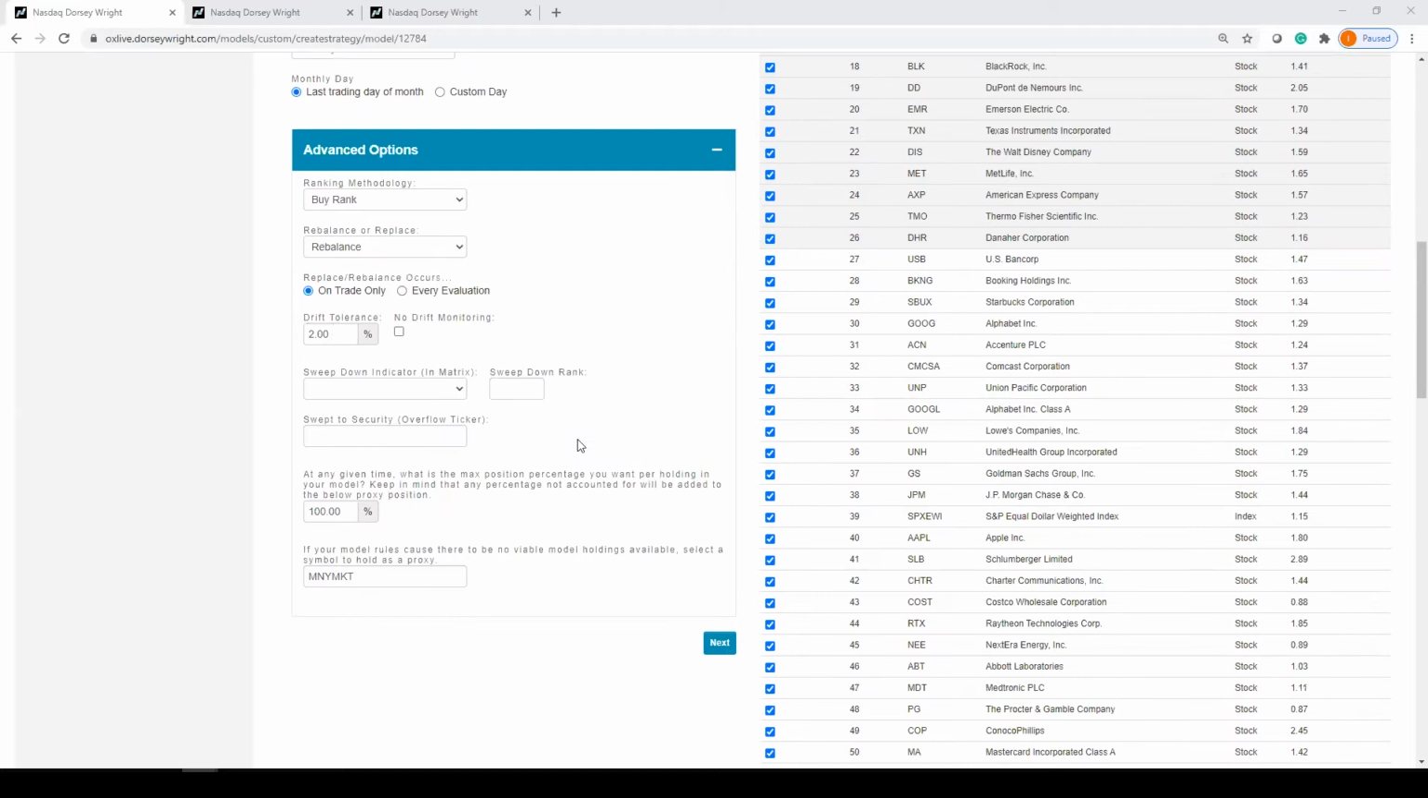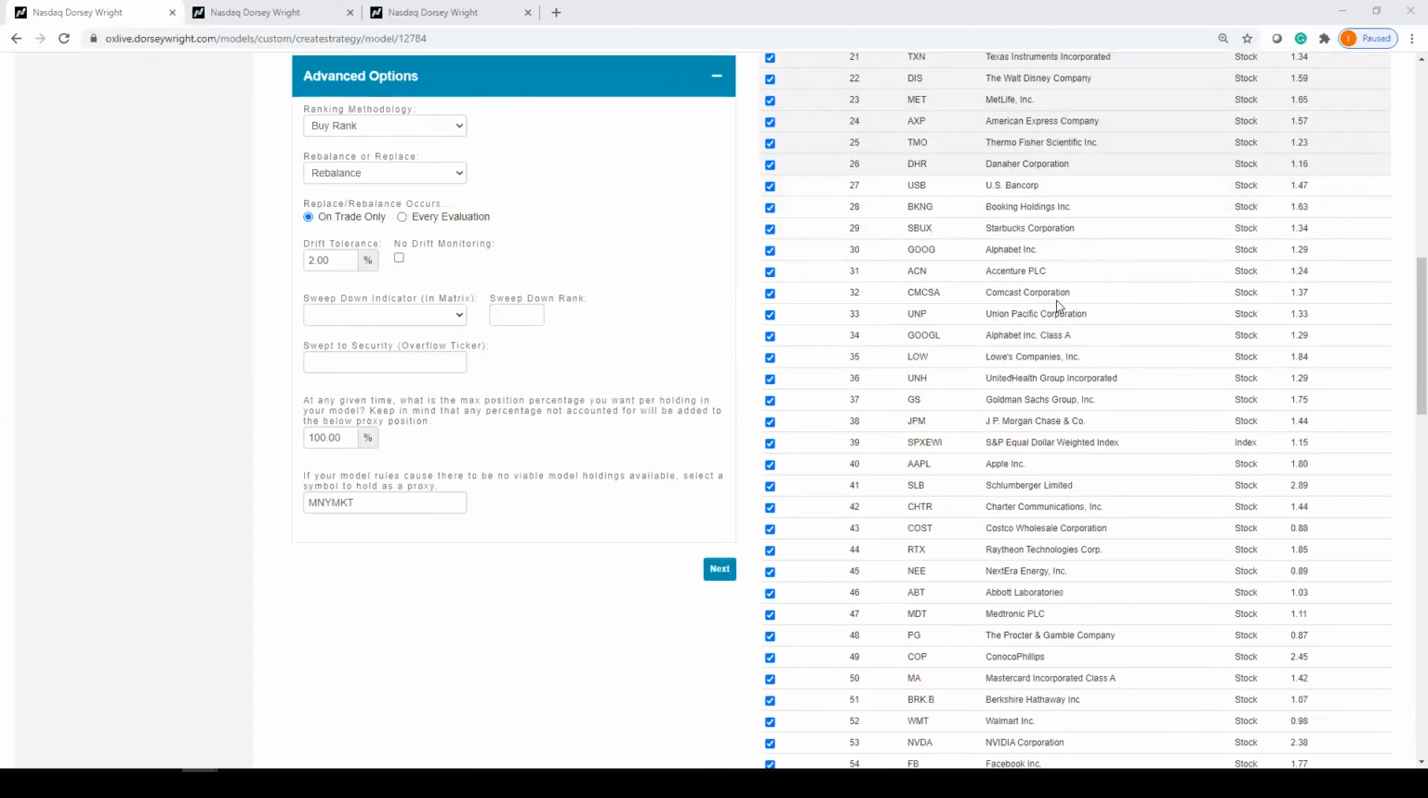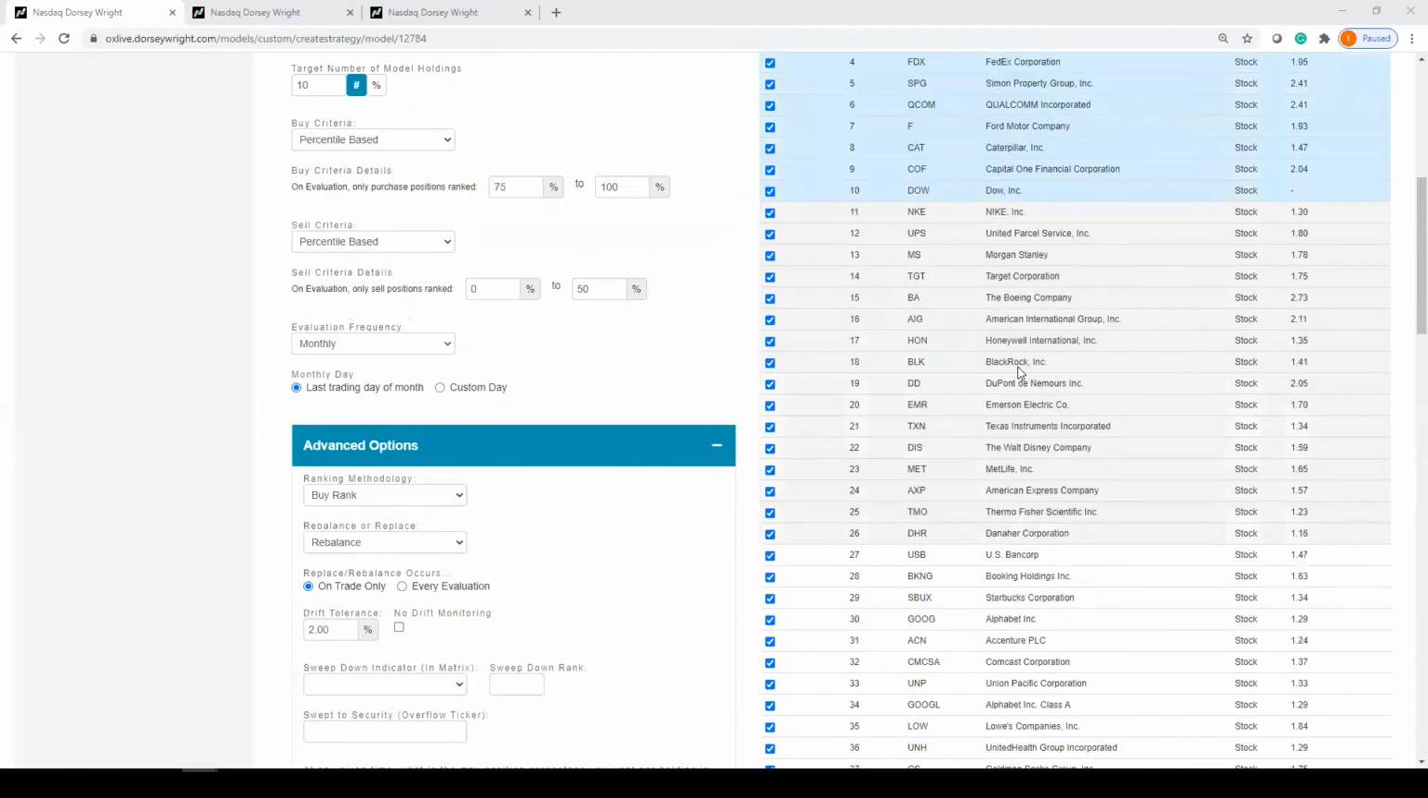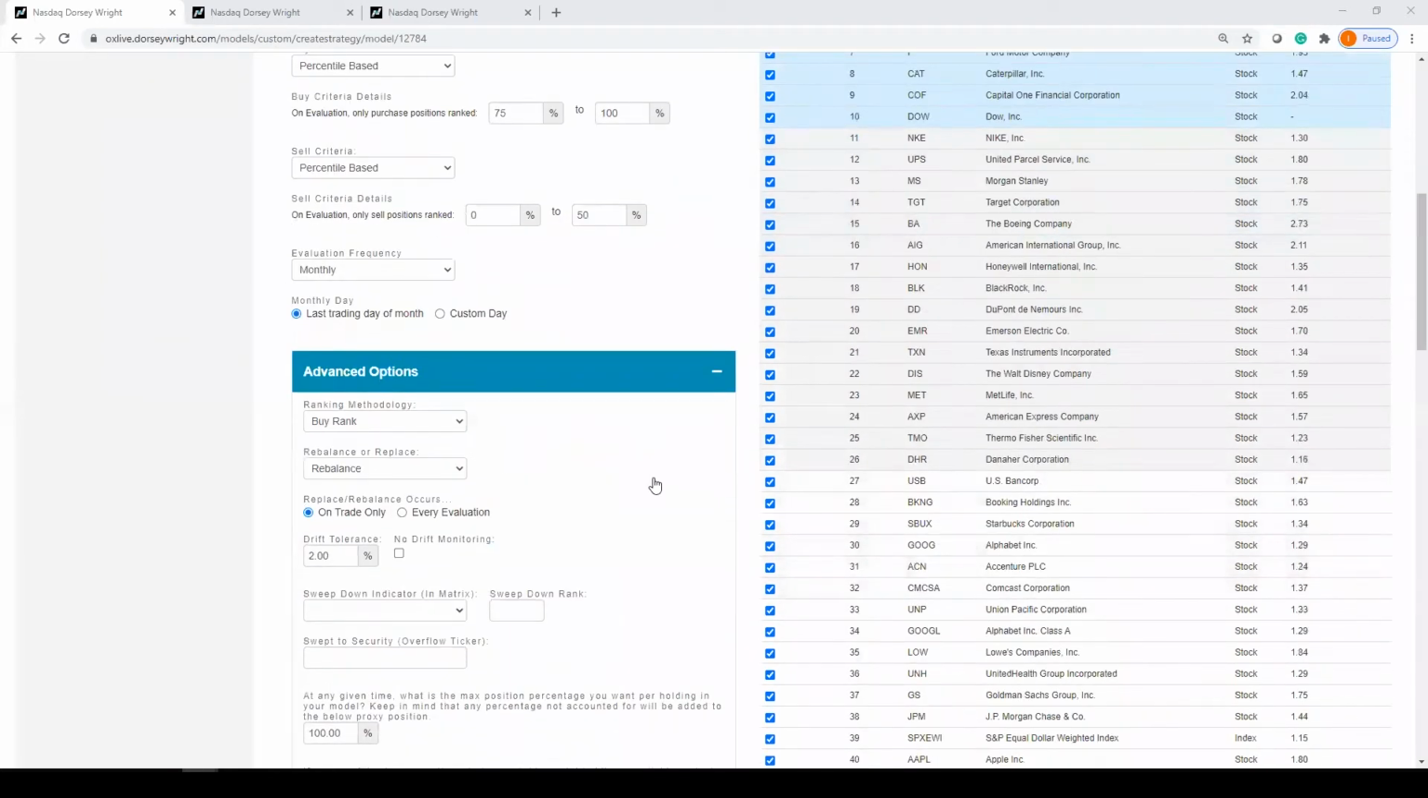So then moving on down, we get down to the sweep down indicator in matrix. The sweep down indicator and the options that you have here are going to give you the opportunity to select a name from the matrix. If that name rises enough in the matrix ranks, you can sweep the allocation of anything that it's beating to another name or that particular name.